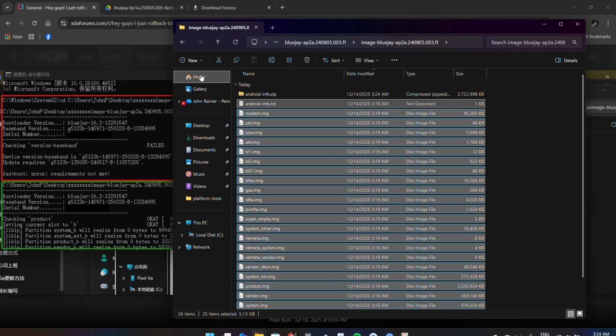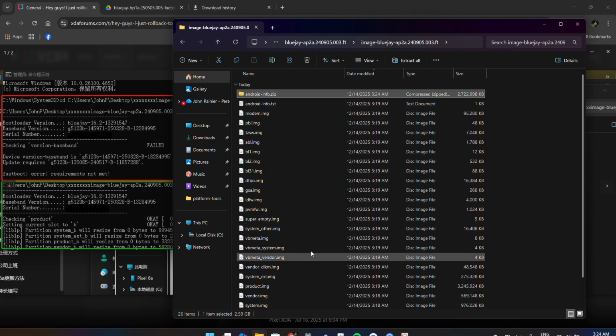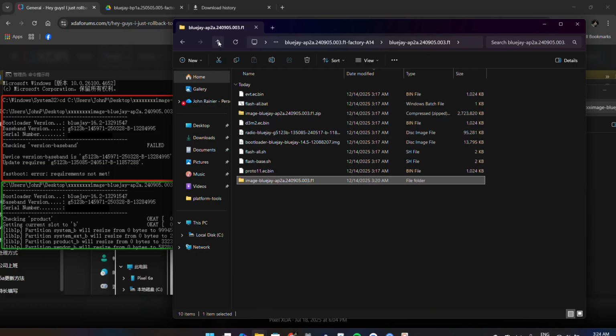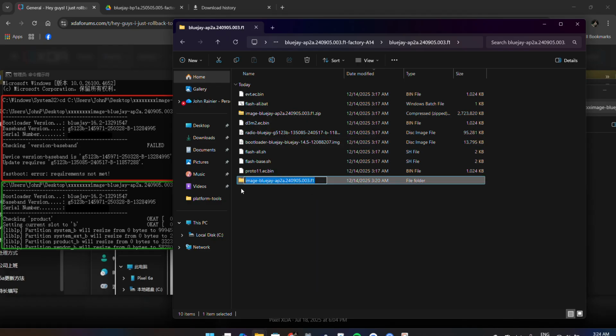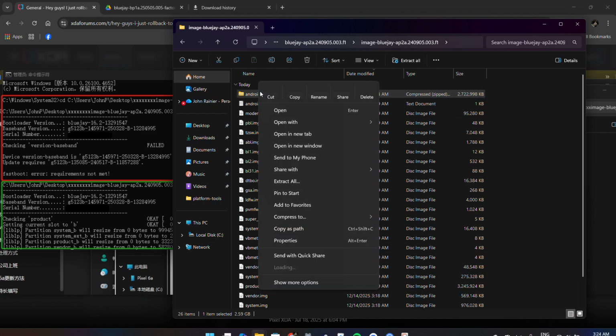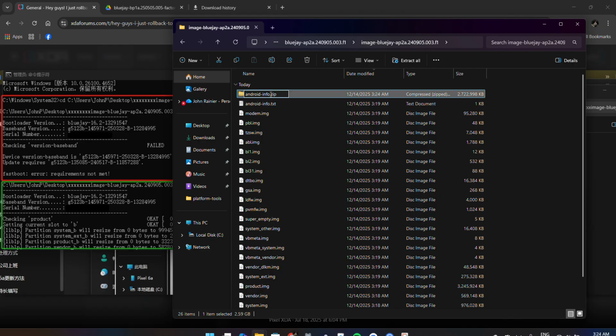So after all of those things are done, as you can see, all those images have been compressed into this compressed zip file, which is android-info.zip. But we are going to rename it. We have to go back, and as you can see, this one is the extracted folder, right? So we have to copy its name, go back inside, and rename the compressed folder.